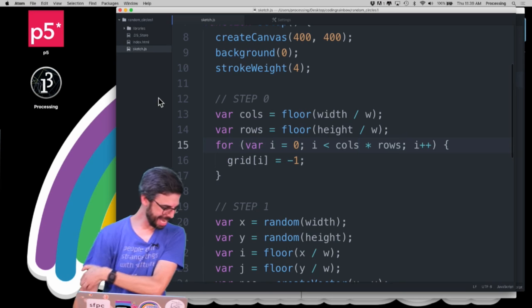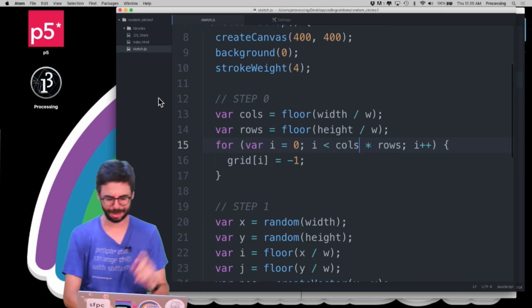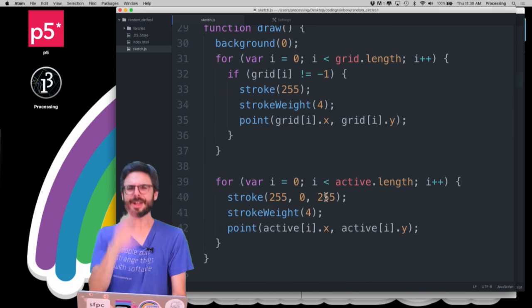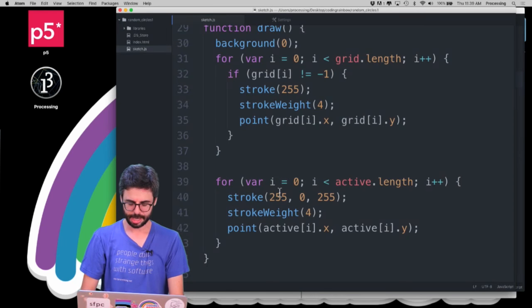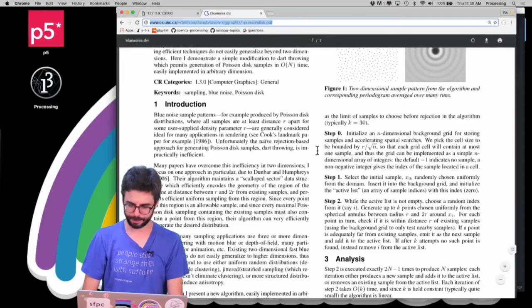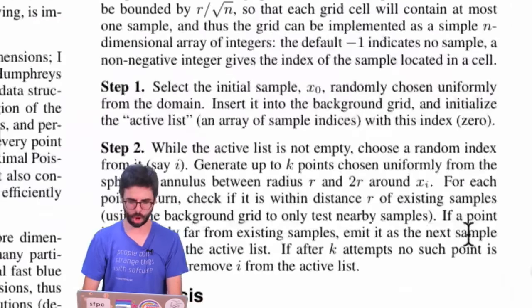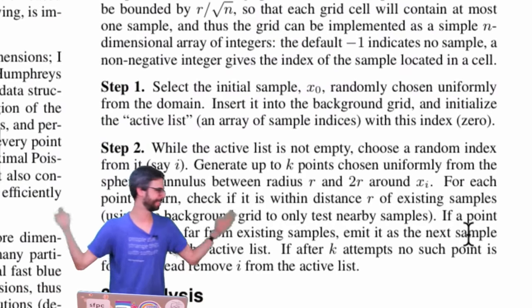Now, yes, people in the chat are telling me to use a forEach loop. I have nothing against forEach loops, but I think it's a little bit more readable to do this right at the moment. So let me go back to this paper. And now we're going to look at step 2.